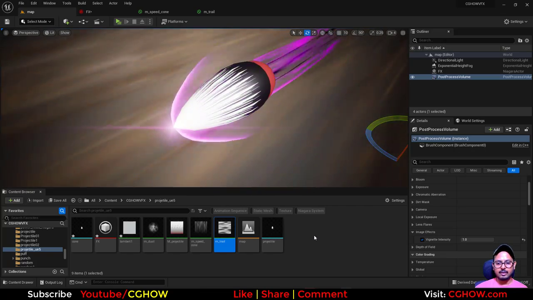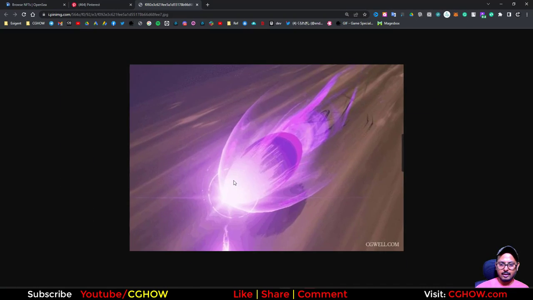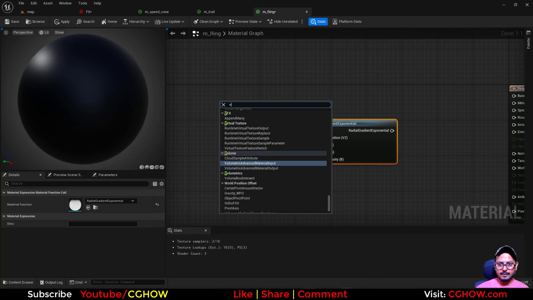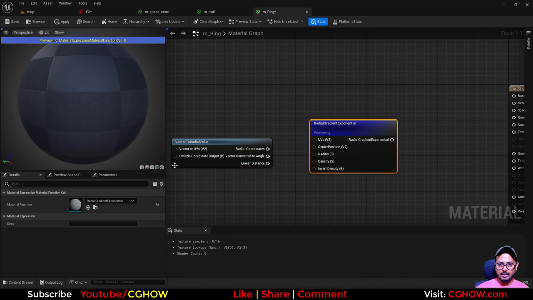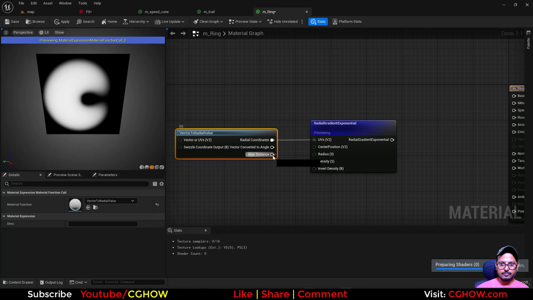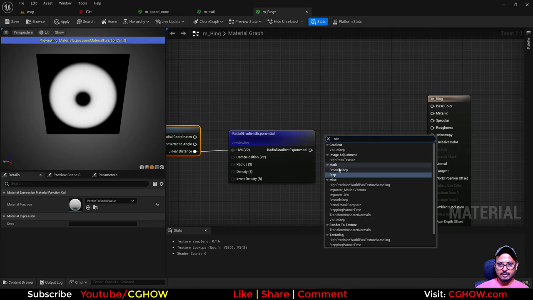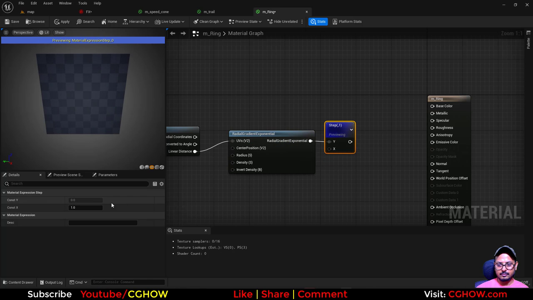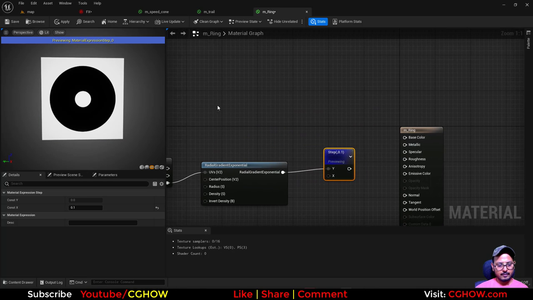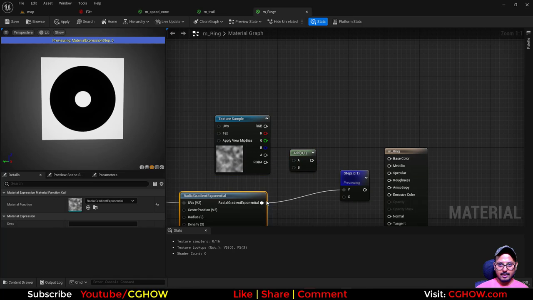Okay, we just need a ring, so I'll just quickly create the material M ring, and this ring is also cutting from some parts. So first I'll just take a radial, and I take a vector to radial and preview this. Okay, then step, I'll take a texture blur and add this here.